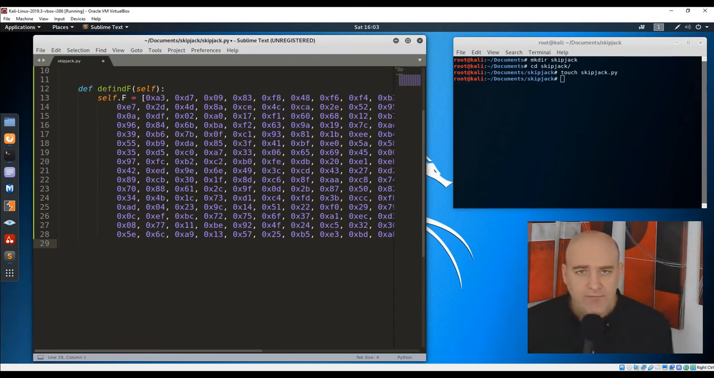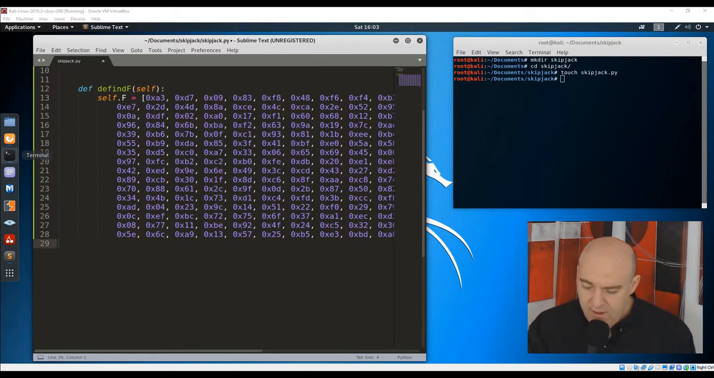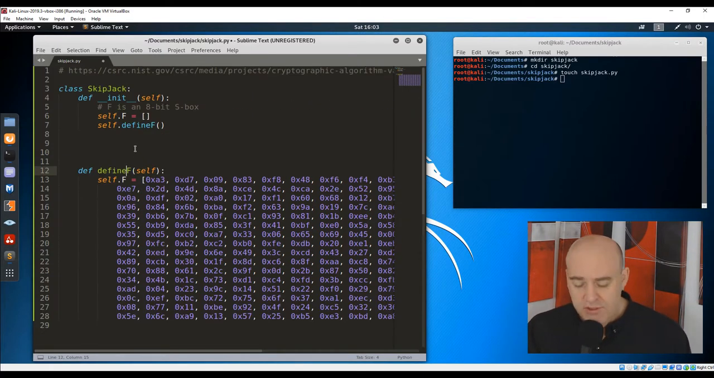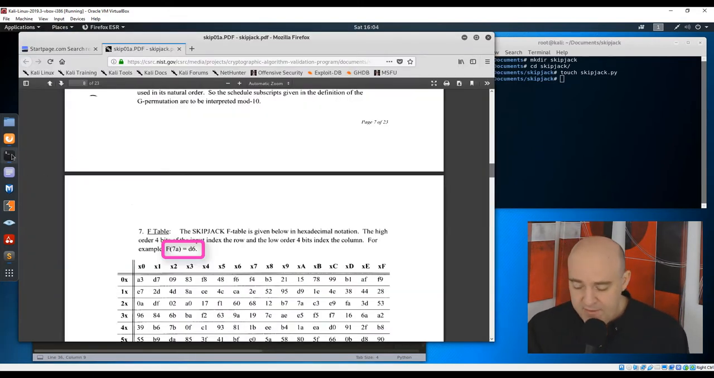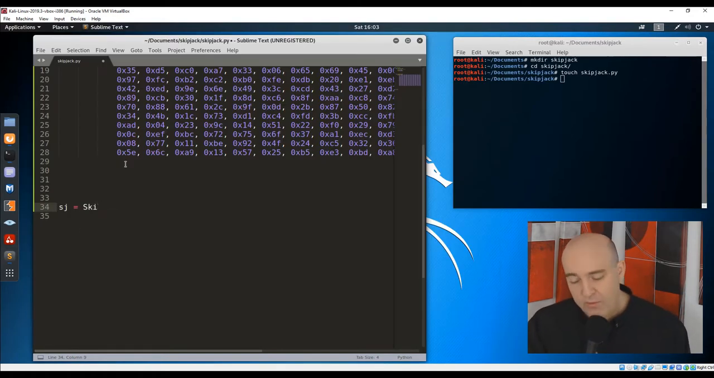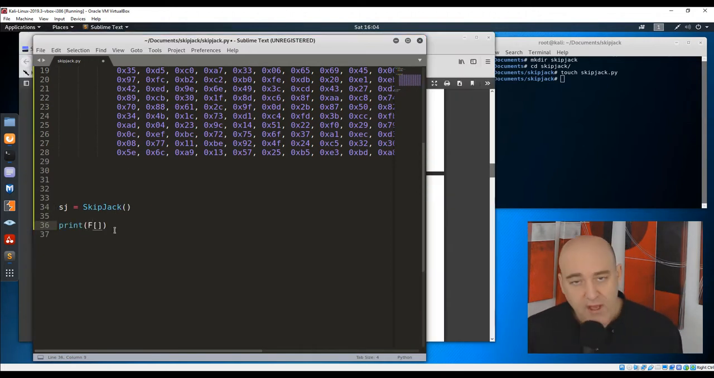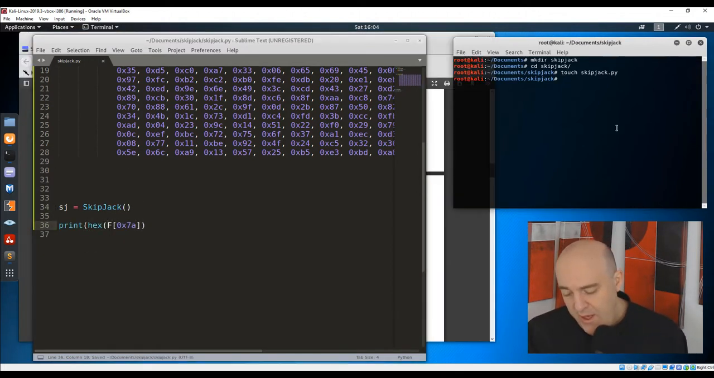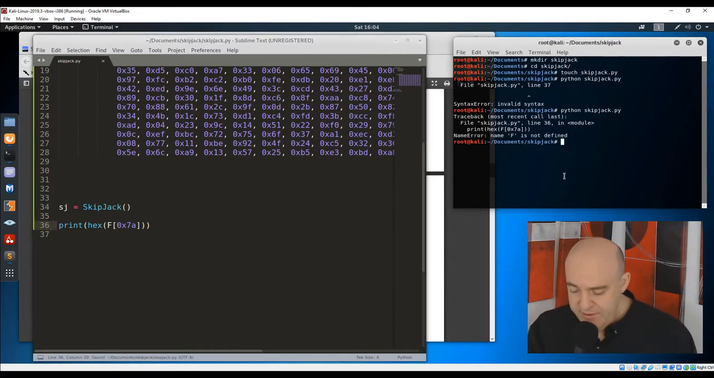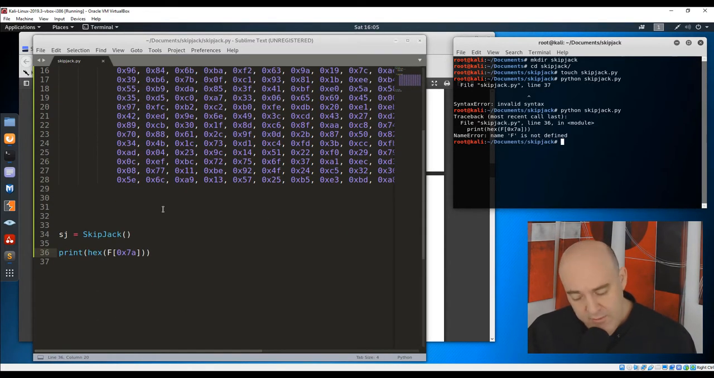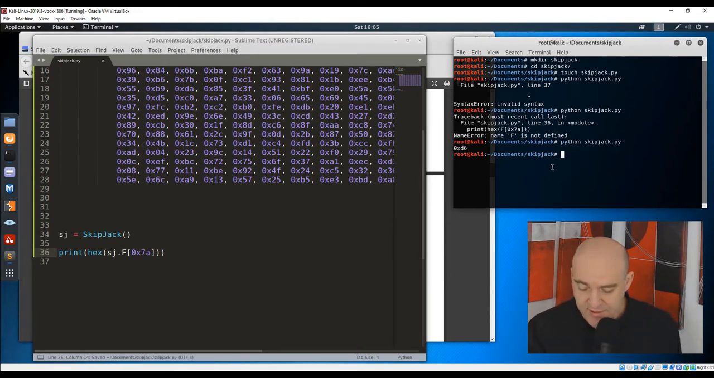Why don't we make a little function to define F, called defineF. And let's fix a little spelling mistake here. We can make a little test to make sure that everything is entered all right for F. Notice in the document they say, for example, 7A should be sent to D6. We can test that. Why don't we initialize our Skipjack class and print out the hex version of F of 7A. After fixing a couple of simple syntax errors, we see that we do get D6 as desired.